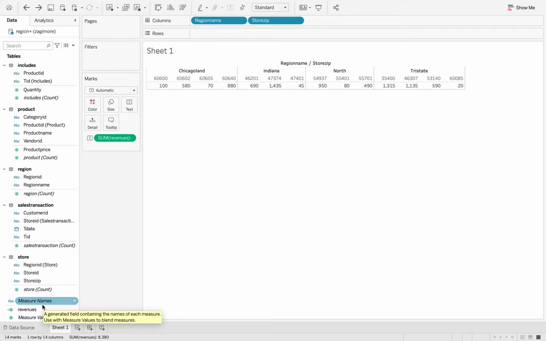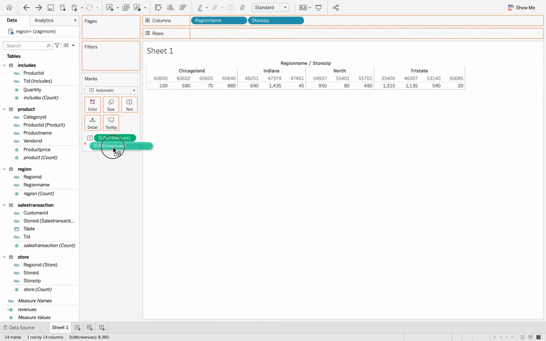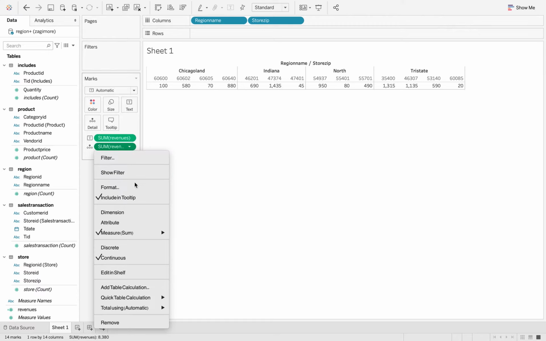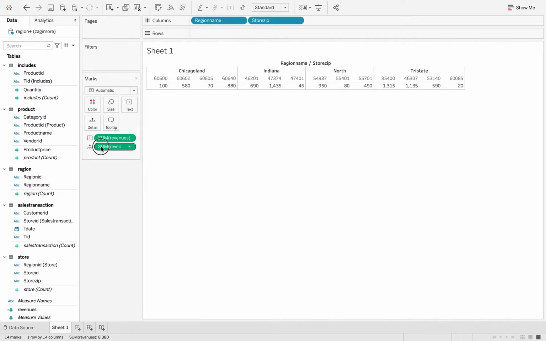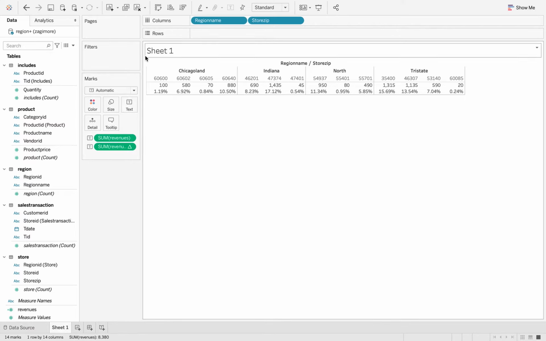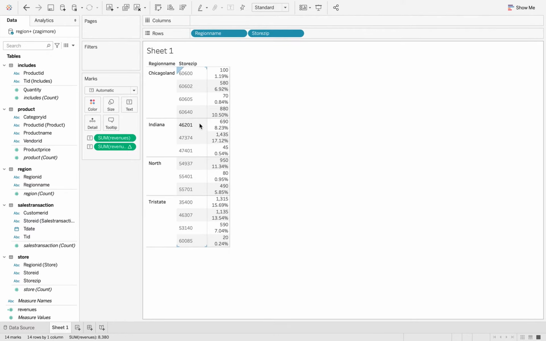Now that we have all the revenues, we can calculate those revenues in percent. So we can add revenues to marks, and here we can click on the drop down menu, select quick table calculation, and select percent of total. Now the percent of total has to go in the table, so we add it to the text. Now that we added it to the text, we can take care of the cosmetics. So the first thing we could do is flip the table, make it vertical.